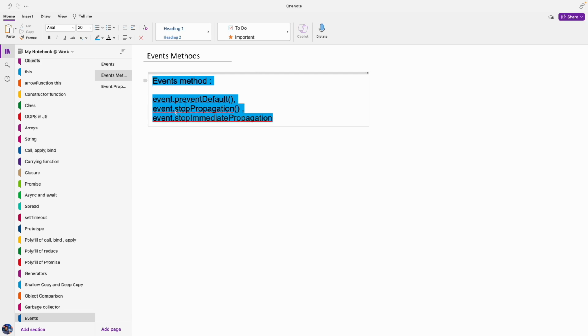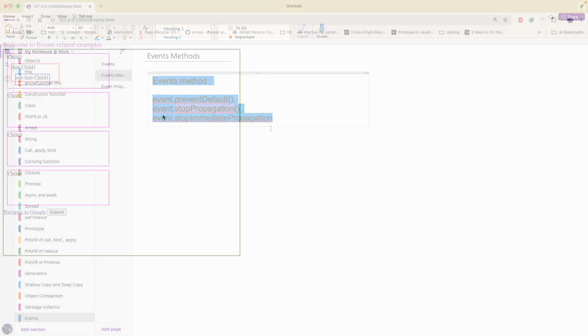Now we'll discuss the next method, stopPropagation. It means if we don't want the event to travel through the DOM in the capturing phase or the bubbling phase, then we can use stopPropagation. First, I'll check preventDefault and stopPropagation with some examples. Then I'll discuss stopImmediatePropagation.